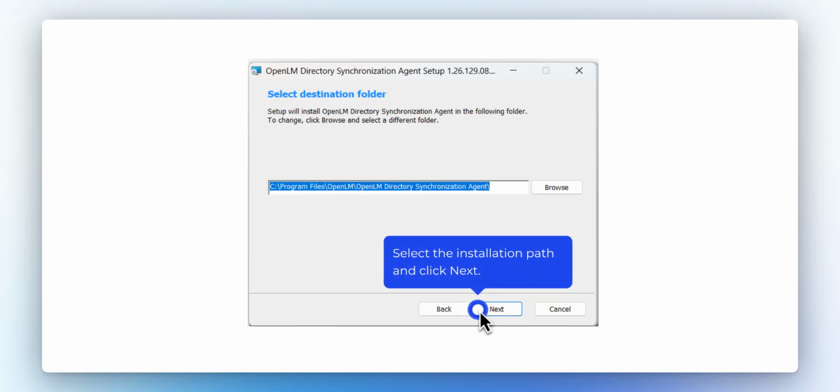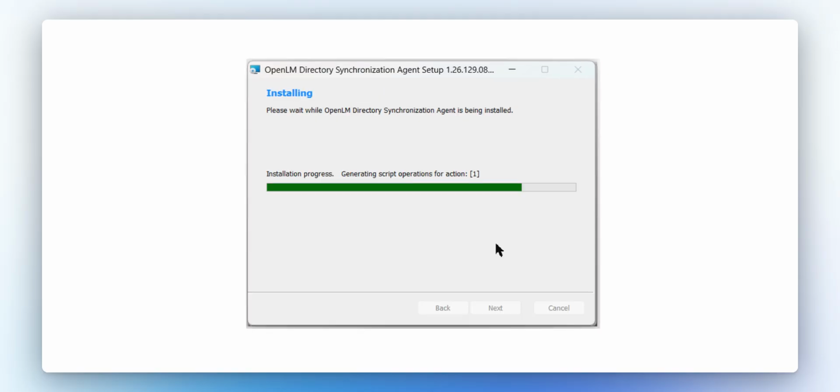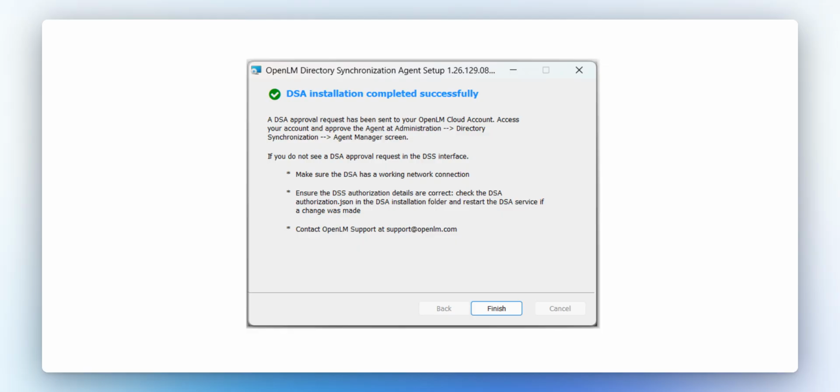Now select the installation path, or accept the default path, and click Next. Wait for the installation to complete. Click the Finish button to complete the installation.